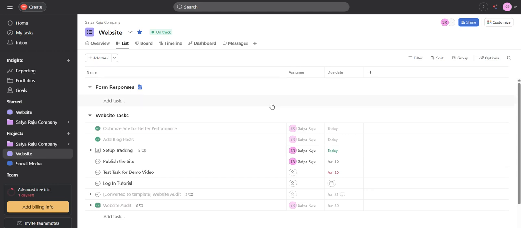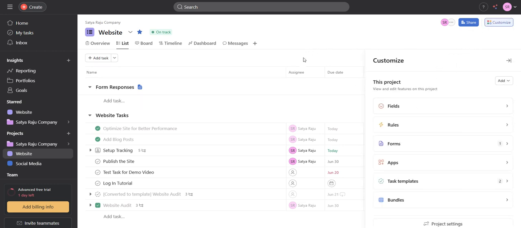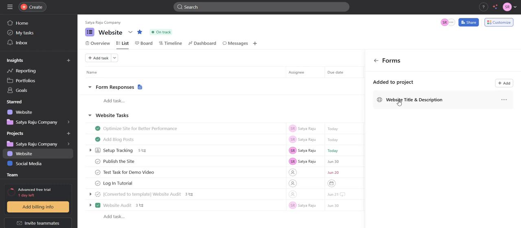Once I'm inside my website project, as you can see, there is an option called Customize. Remember that you can create the forms at the project level. So open a project, and then you will be able to find the option called Customize here, and then you can find an option called Forms. I have already created a form named website title and description, which collects the website title and description to be updated on a website.